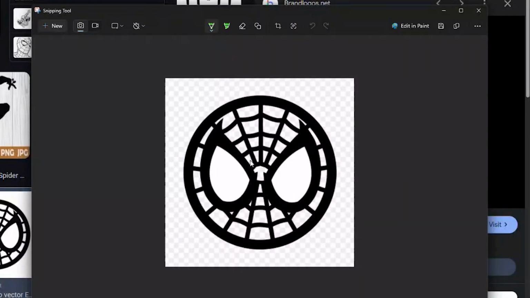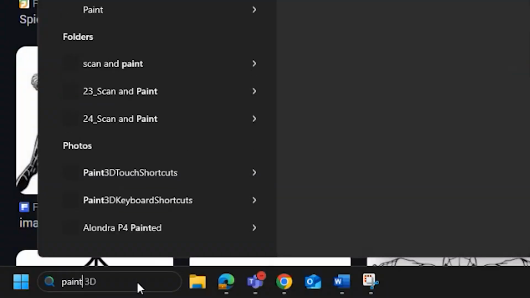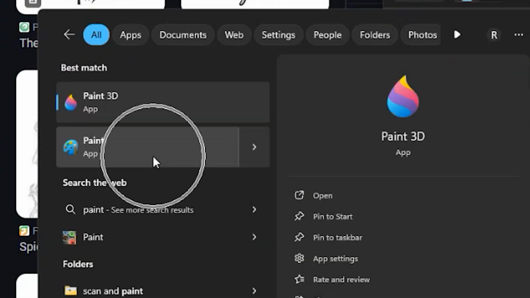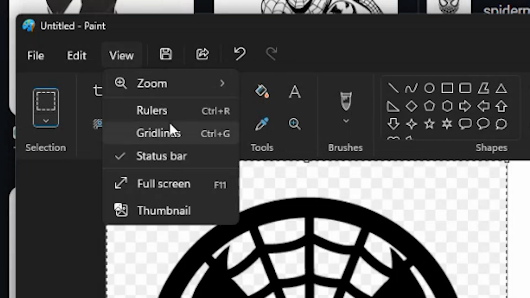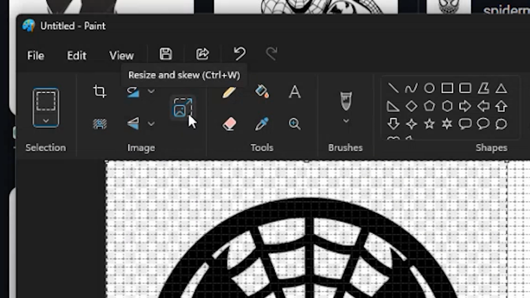So let's go over to our regular paint, not Paint 3D, regular paint. So type in regular paint at the bottom left of your screen, go to the top and click on the regular paint app. Here's your regular paint. So now we can copy and paste, Control V. On the top left, I'm going to click on view, and let's select grid lines. Find this button that's called resize and skew. Should have a little fountain and a sun for the icon.